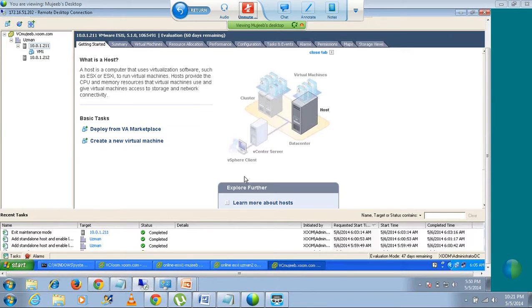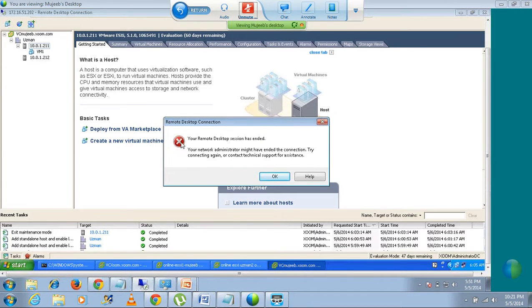Then it will ask you to add the initiators. When you click on add, you need to add the IP addresses of your ESXi servers. For example, Usman's IP addresses are 10.0.1.211 and 222. In that way, you add those IP addresses, click on next, and finish. Your target would be ready.